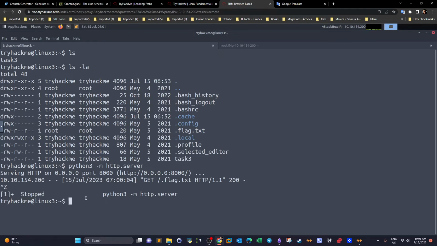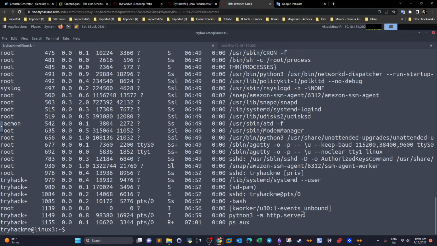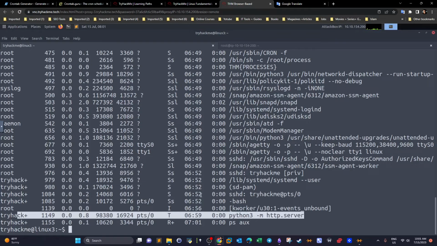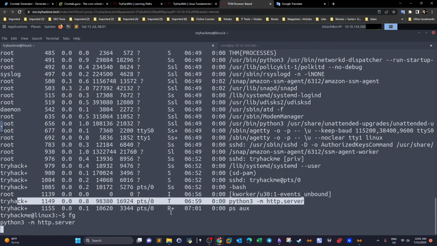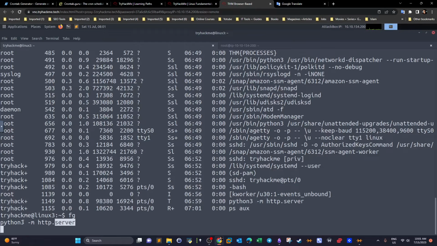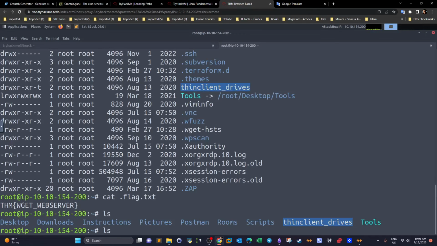You can make sure that the process is still running by using PS AUX. As you can see, the web server is still running in the background, right? What if I want to bring it back to the foreground, meaning I want to interact with the process again? I can use FG. As you can see, it brought up the tool along with the output. So I go back here and download the tool one more time, download the flag one more time.